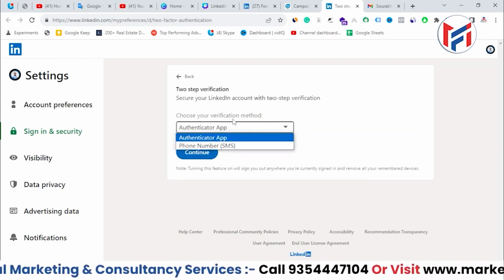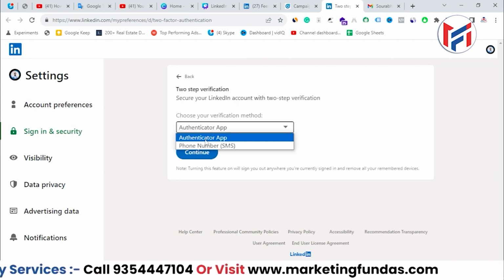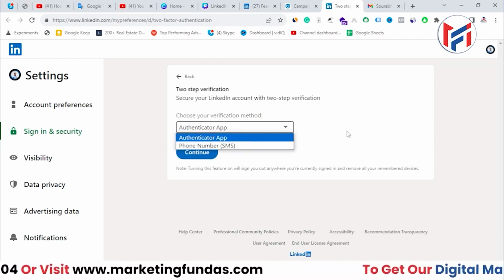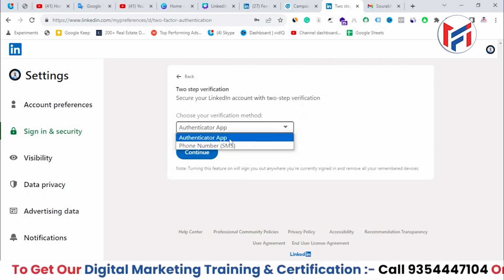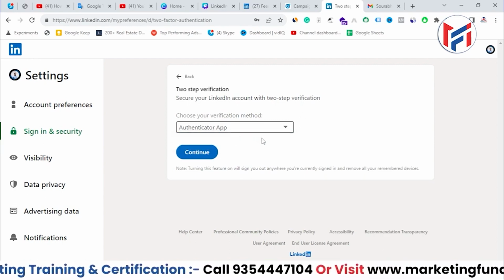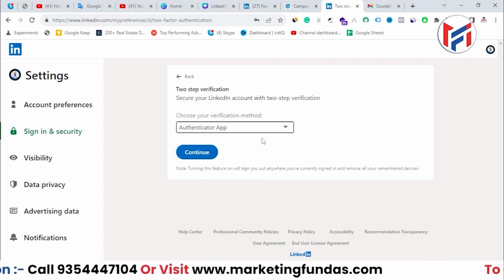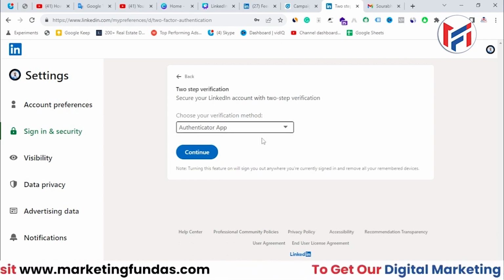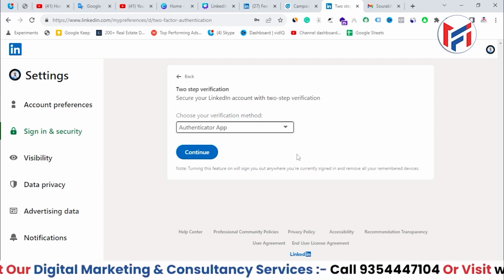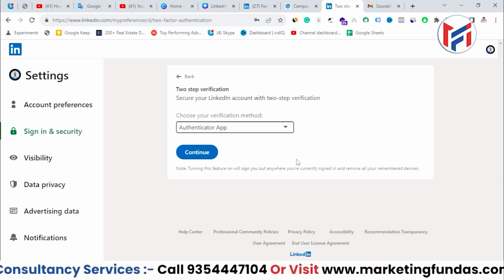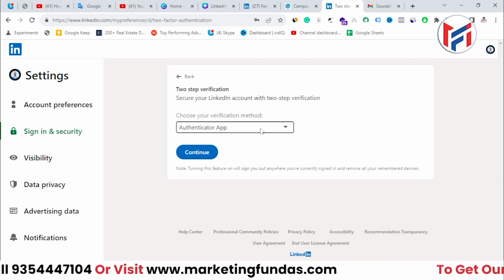And now I have to select whether I want to go with the authenticator app or SMS. I do have two options. Now whatever the option suits you, you can go with. Like if you want to go with authenticator app, you need to install an authenticator application into your mobile phone, and there you receive a code every time you are logging into your LinkedIn account, and you need to enter that code here every time, right?